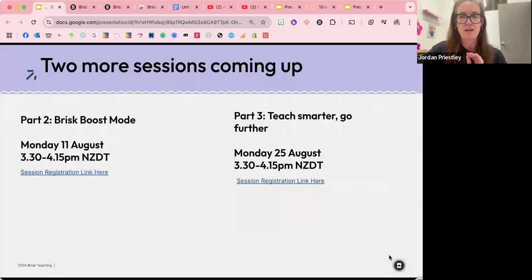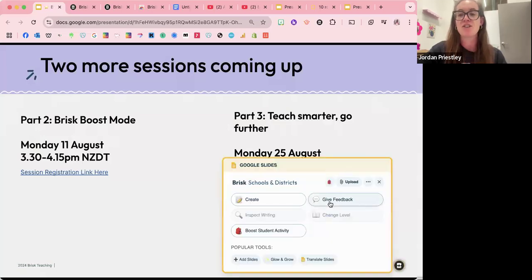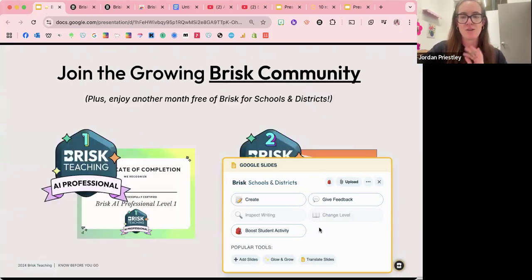So let me just launch mine to show you the other tools. So that's the give feedback, the inspect writing, and the change level. So there are so many more things we didn't get to today. 45 minutes goes really fast. And I did just want to quickly jump back to these ones.